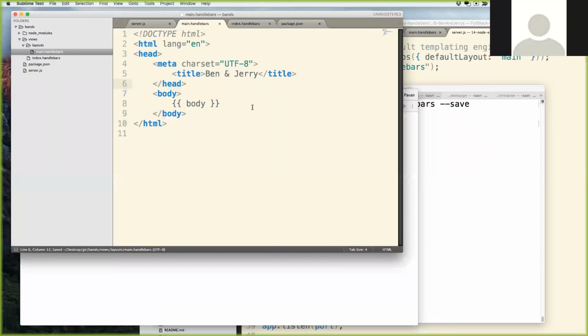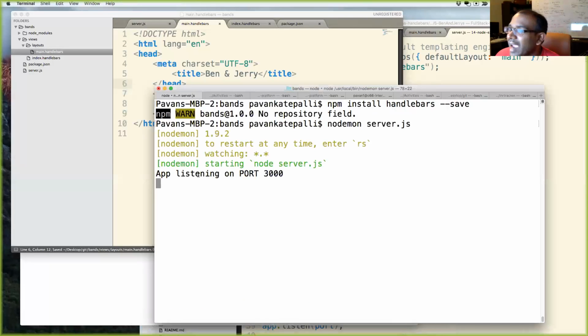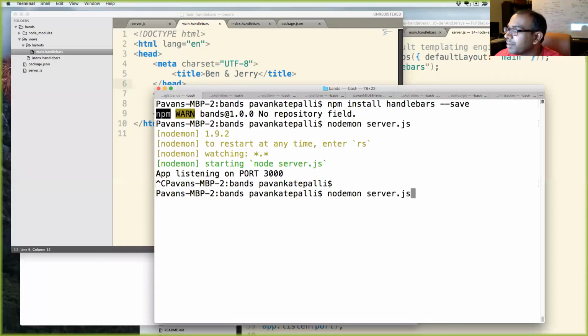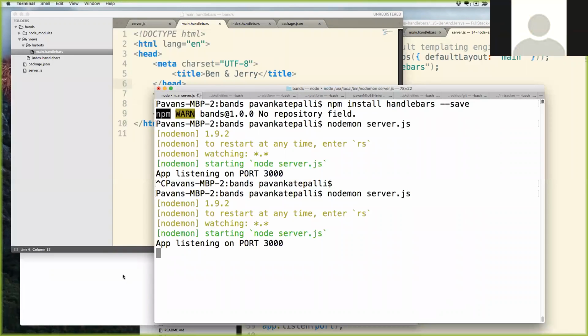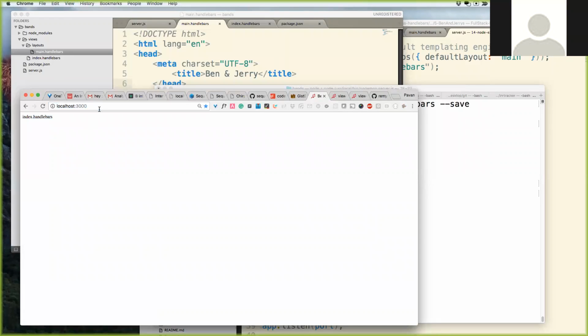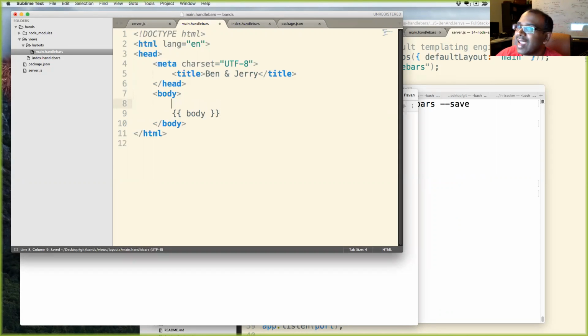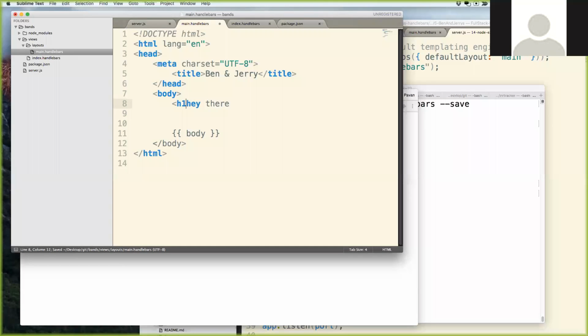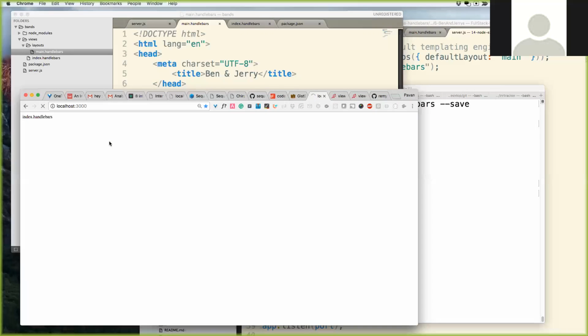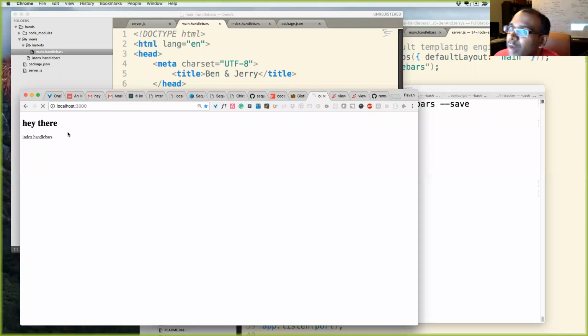Would you not have to restart the connection? Yeah, I guess I have to restart here. Let me try that. Did you save that? I feel like I did save it. I feel like I really did save this. Let me do, hey there, up here. Make this an H1. Run this again. Okay, looks like hey there just came up.